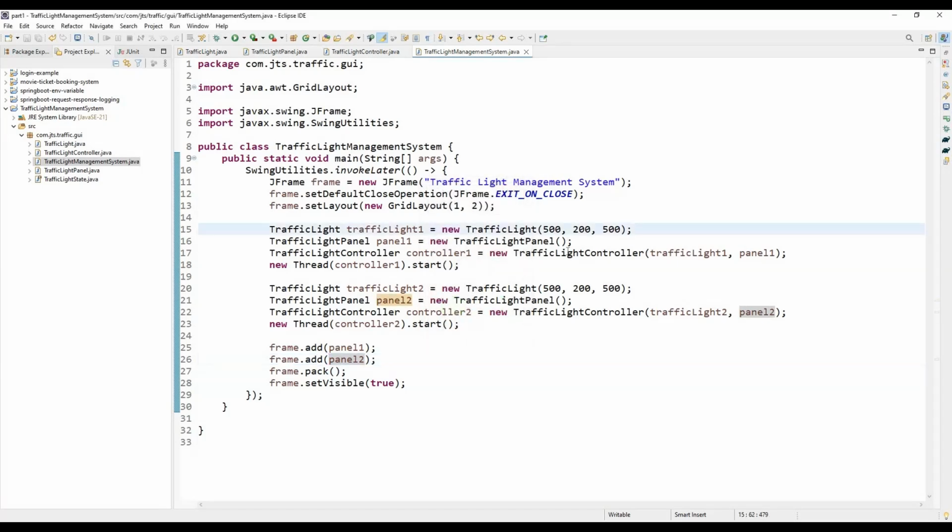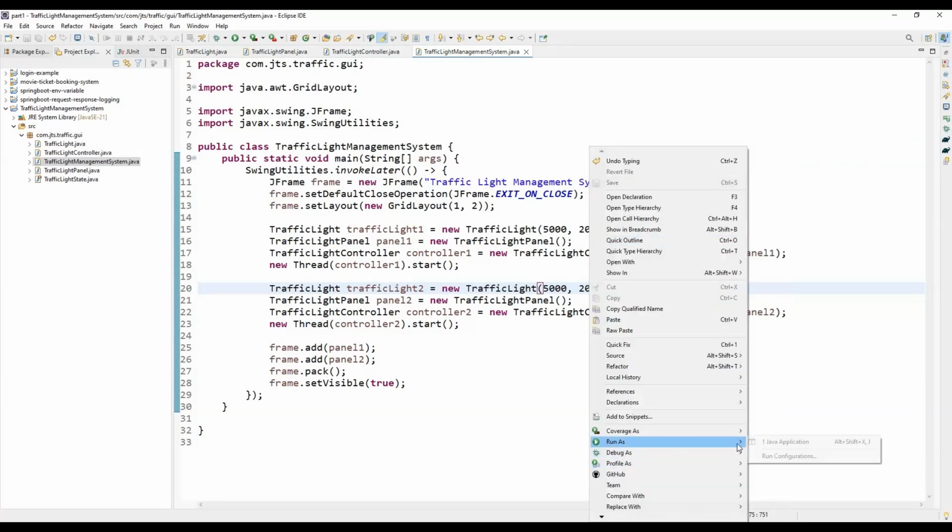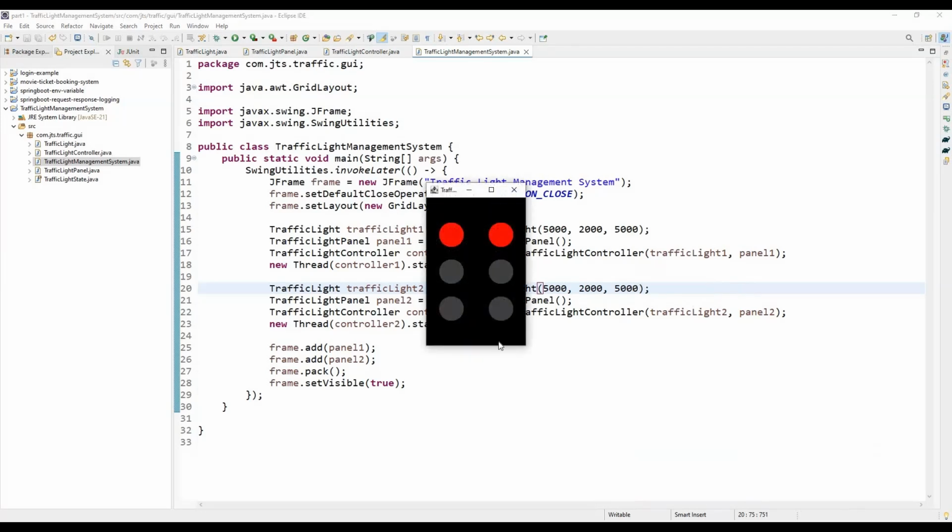Now let's change the time to the previous one. We can set any time, however many seconds we need to set for those timers. Run as Java Application. If you see, it is coming now. So this is how we can create this traffic light management system using Core Java with the help of Swing, because for visualization in Core Java we need Swing for creating the JFrame and the panel and all the stuff. So this is all about this one.